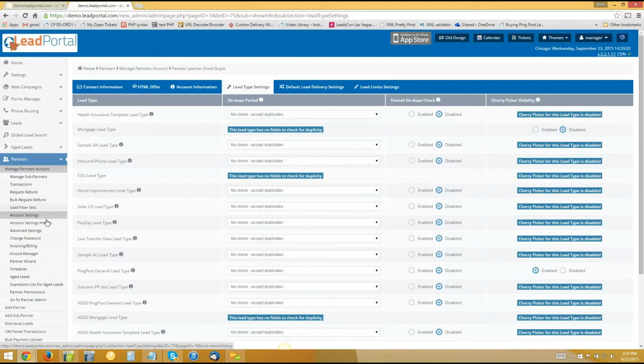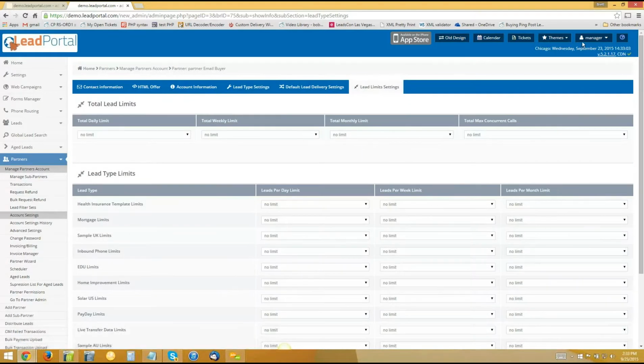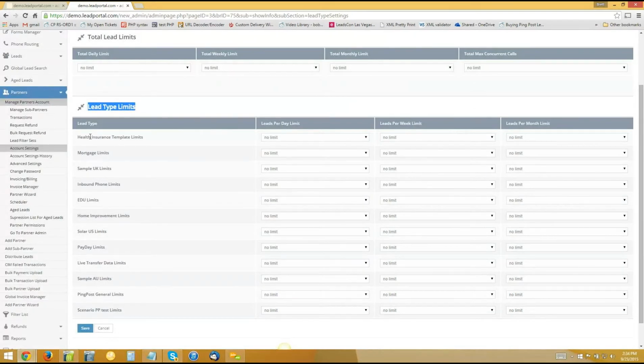Lead limits can be applied under each partner account, and they have a whole tab here at the top called Lead Limit Settings. When you click on this page, you're able to see the couple different lead limit options that can be applied to that account. At the top, starting here, the total lead limits, you can do daily, weekly, monthly. This applies to the entire account. Below it, we have the lead type limits, which can be applied, same thing, daily, weekly, monthly, but they can be applied to each different lead type that you have set up in your system. So those are the top two.